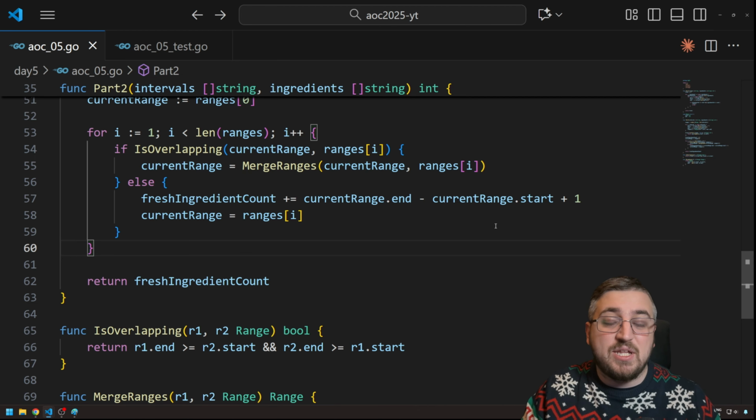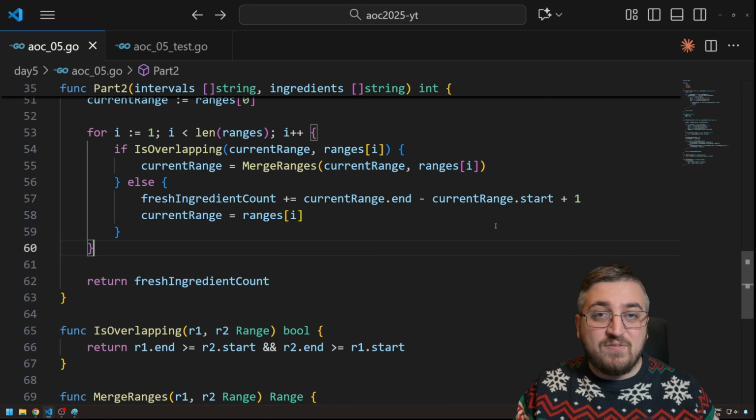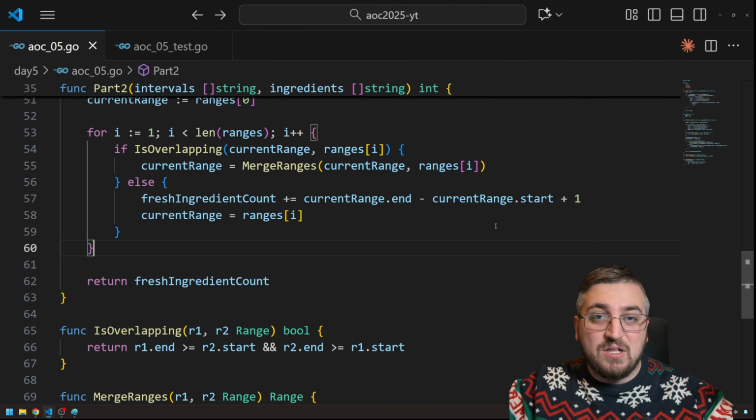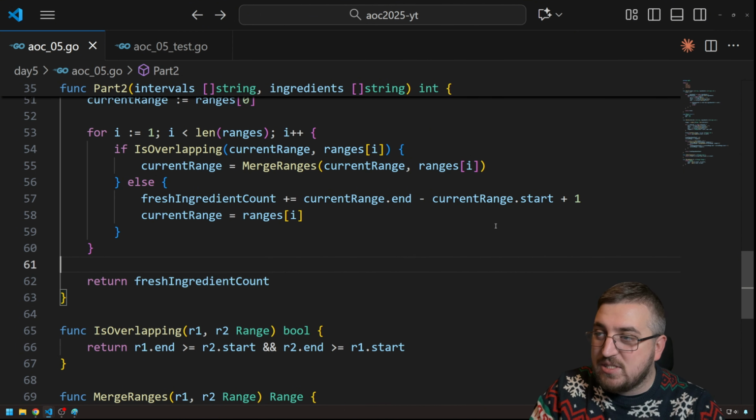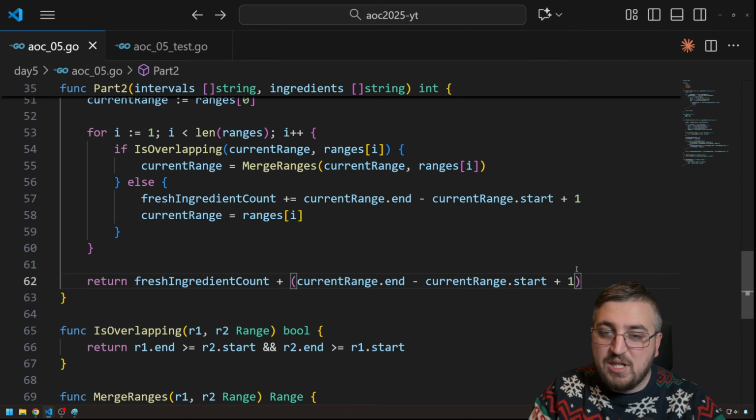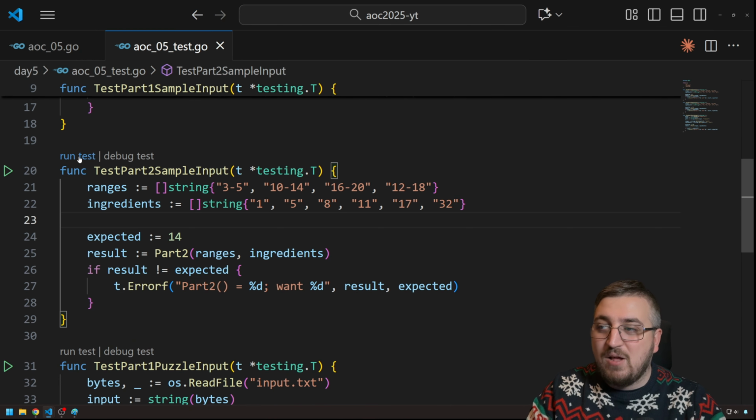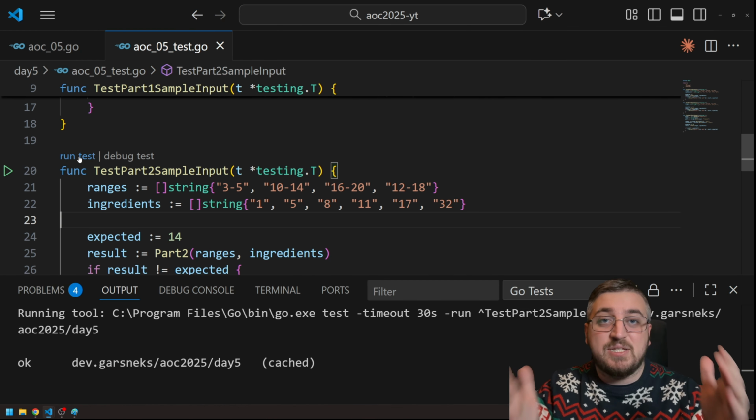And of course, we forgot that at the end, all of these intervals could end up in one single range, which will never be merged in the loop. So we need to always add, in addition, the length of the last range. And now running the sample input will yield us the expected result.